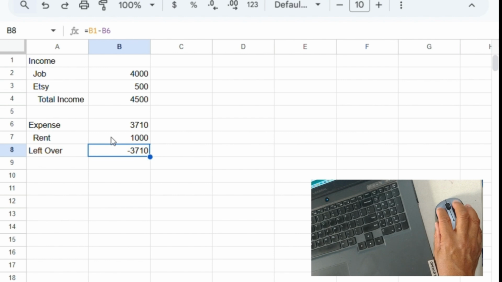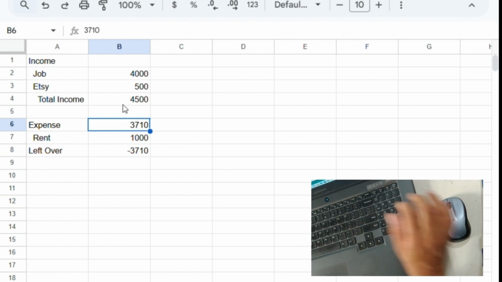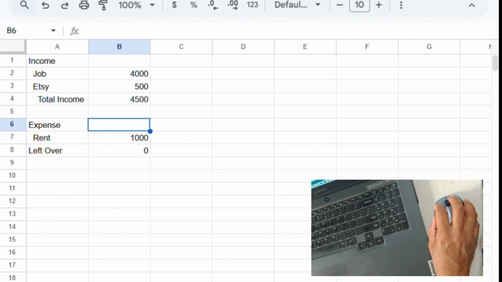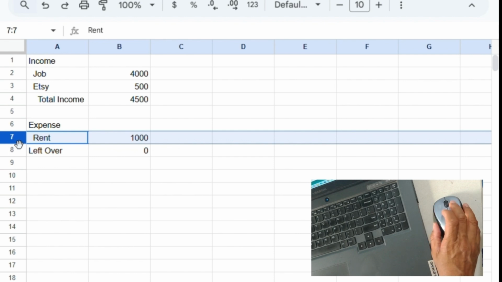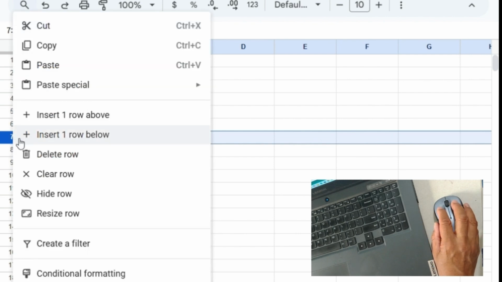Couple of things. I don't need this expense up here now because we're going to move it below. So I'm going to delete that. In fact, we want to structure the expense section the same way as income. So I'm going to insert another row. Here I'm going to click on rent. That's the row I want to work with. Right mouse click, insert a row below.